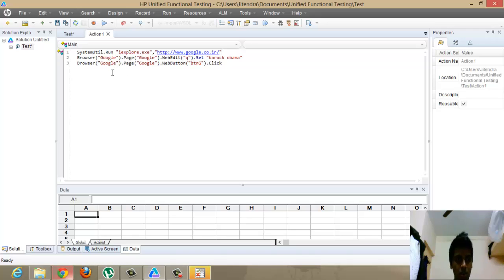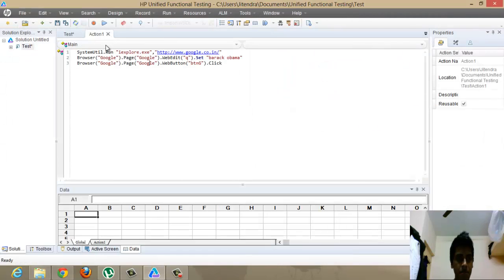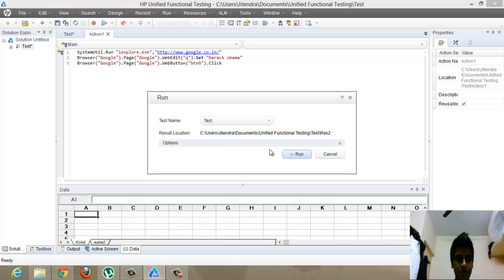So now what we'll do is in the first line it will open up iexplore.exe and it will go to this URL, and in the second line it will go and search for Barack Obama, and then we can click on the search button so that it gives you the results here. Okay, so fine. Now we'll just close off this window that just opened, because after every test a results window is opened. Even if the test is not successful, it will give you the results. So I'll just close it off and I'll click on the run button, or you can just press F5.